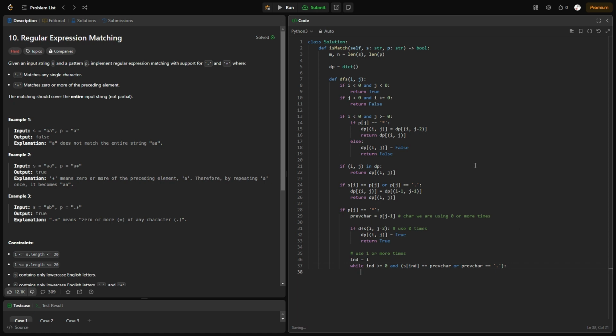So if any of these are true, then if DFS(index-1, ...), basically removing it up to index, so we're going to DFS for index-1, everything prior to the current range, as well as j-2. We're doing j-2 because we have to remove the wildcard character as well as the character prior to the wildcard character. So if this is the case, then dp[i][j] is going to be true as well, and we can safely return true. And we're going to continue this while loop while decreasing index, so index minus equals 1.